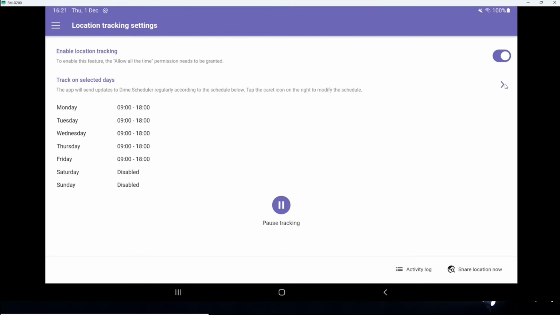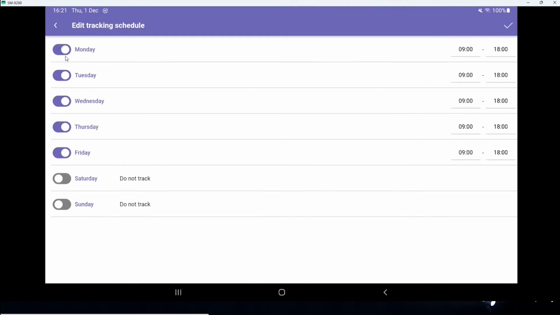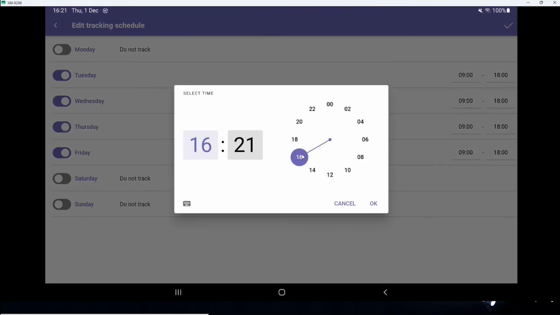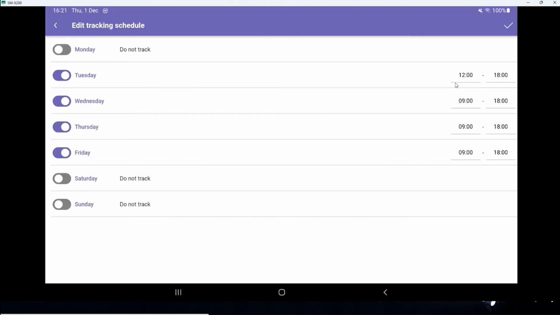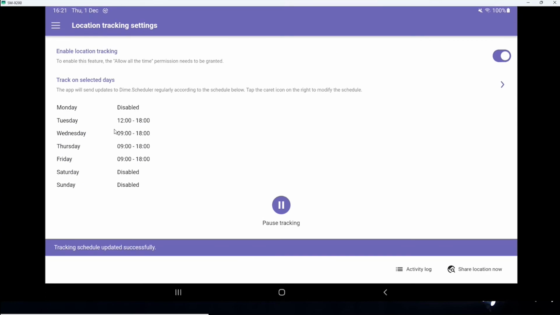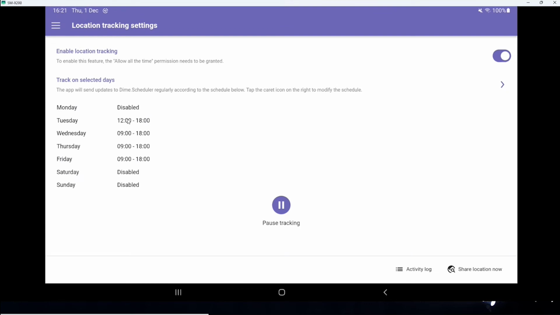So I could go ahead and say, I'm going to modify that. So let's say Monday is my day off. Don't want to be tracked on Monday, and on Tuesday, I only start around noon. So I'm going to put this one to 12 o'clock, for example, like this. Hit OK and save that. So in this case, you can see now that Monday there will be no tracking, and on Tuesday the tracking will start at 12 until 6 p.m. So this is completely configurable. If you want to be tracked in the weekends, you can just enable it like I just disabled the Monday.